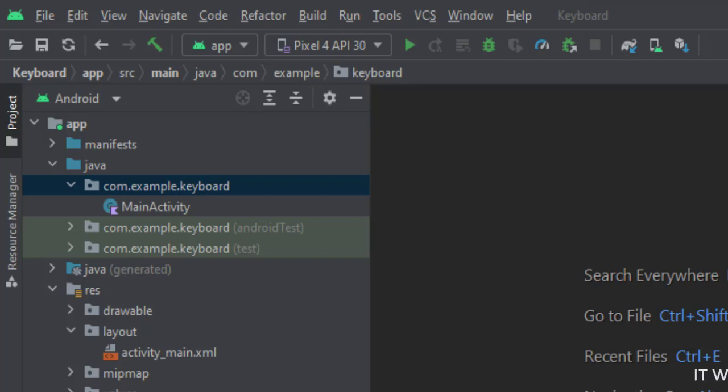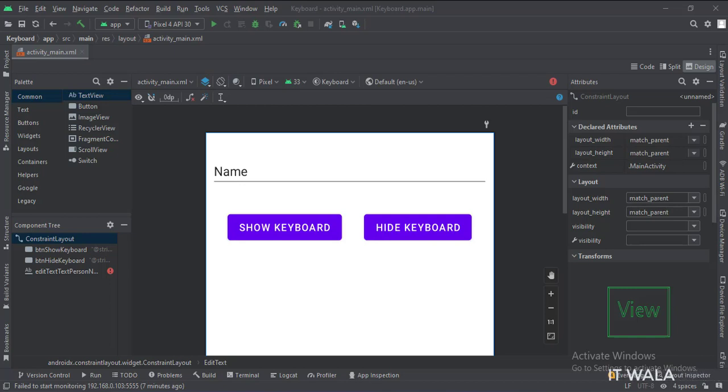Let's see the UI. In the activity_main.xml file, we have an edit text and two buttons, to show and hide the keyboard. Let's see the Kotlin code now.